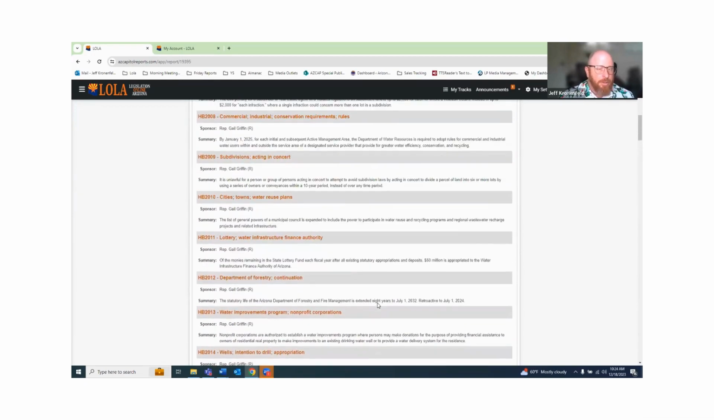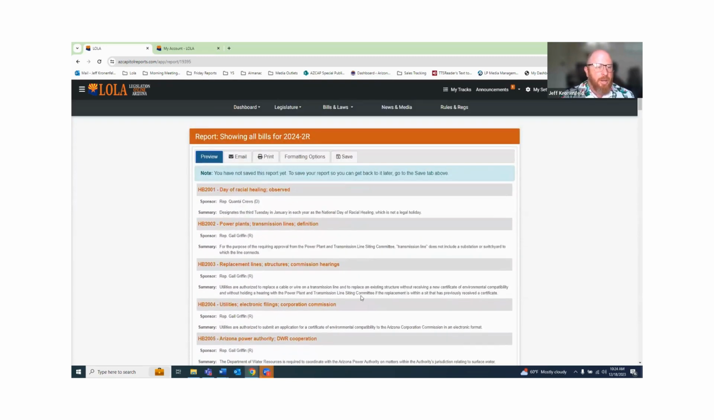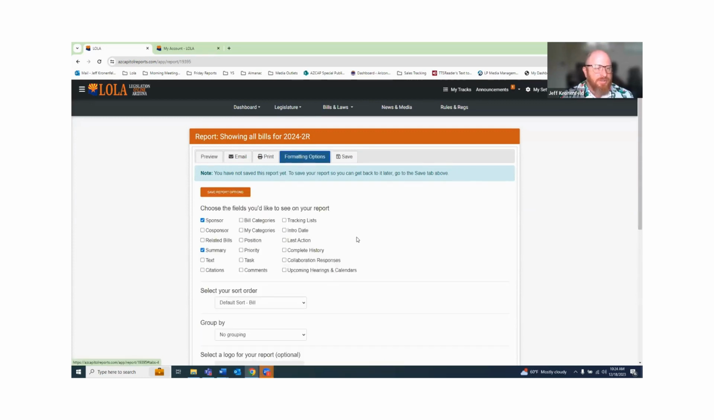Some of them can be a little complicated. You can click, but this is the default. However, the reports are highly customizable. If you click this formatting options tab, you can see all these different options that you can add to a report. I'm going to add all of these and then save so you can see what a fully built report looks like. You may not want all of these items, so you can control what displays.